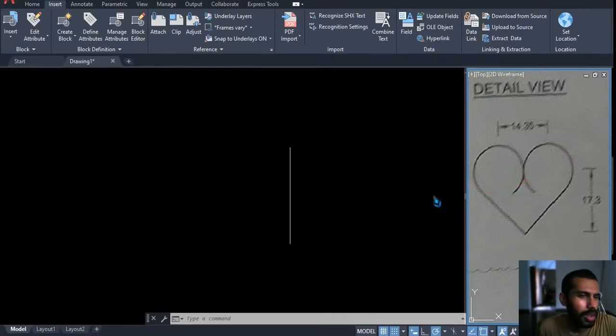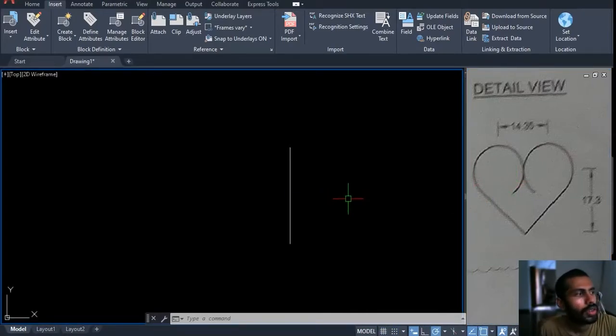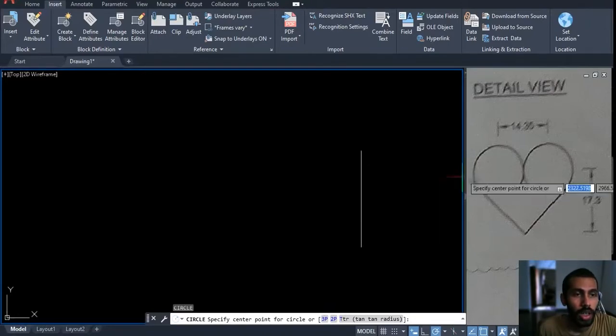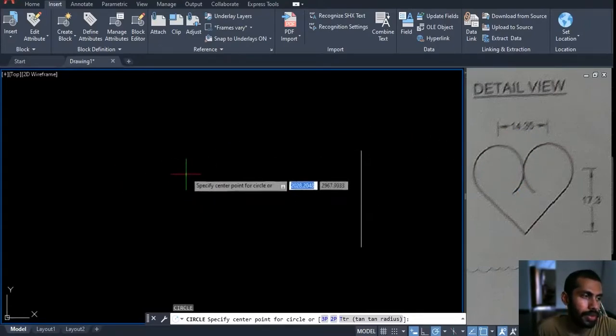It might be a little bit of a struggle if you're not familiar with modify tools. But if you are not familiar with them, don't worry. You can have a circle. The circle has a diameter of 14.35.